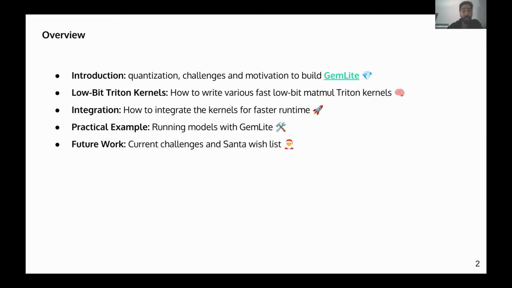I'm going to talk about how to integrate these kernels for actual production, because you need to make sure that a couple of things are checked. Otherwise, you cannot just run them end to end. After that, I'm going to show, really fast, a small practical example, and then I'm going to talk about future work, what the current challenges are, and I have a Santa Claus wish list. I have some wish list features that I would like to get, so I'm going to also talk about that.